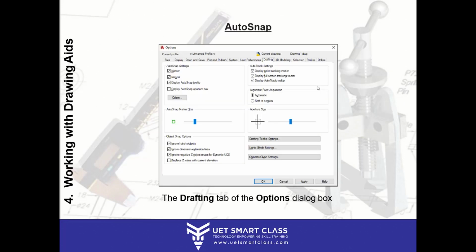Now coming to auto snap. Auto snap is nothing but automatic snapping of points on your screen. You'll find the auto snap settings in your options dialog box. When you open your options dialog box by typing OP and pressing enter, or by right clicking on your screen and going to options, you'll see there is a tab called drafting.